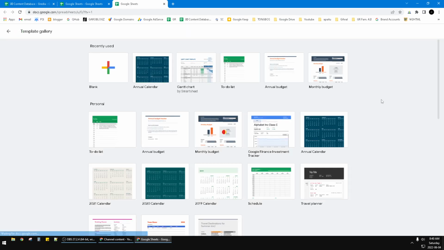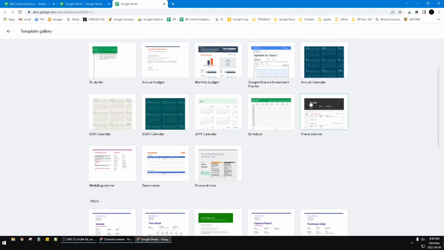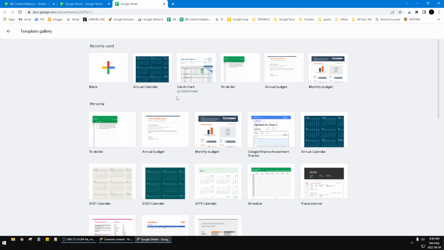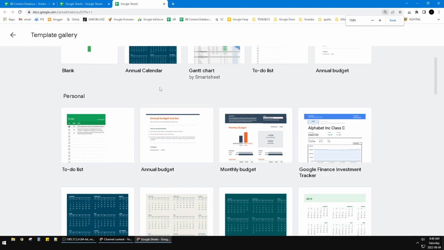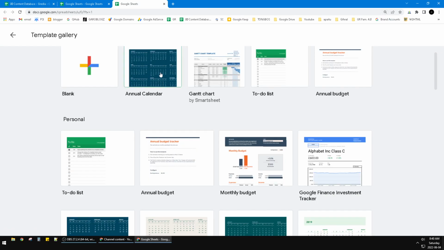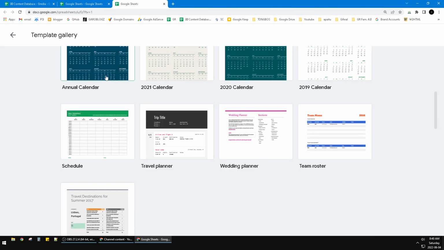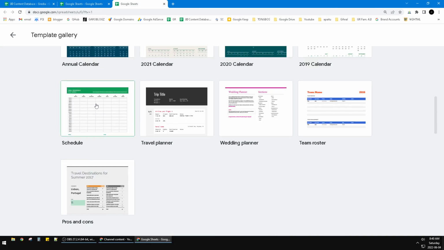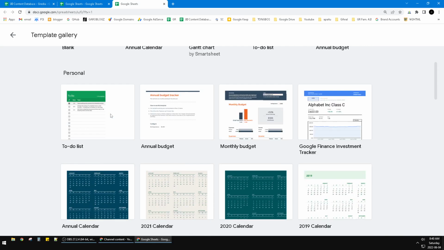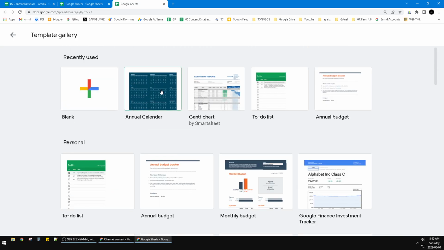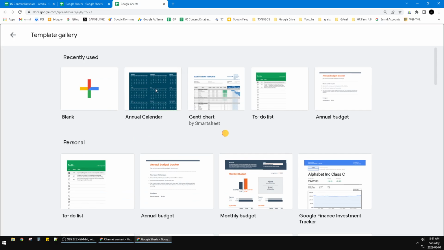After that, a bunch of templates are already served on this page. You can see there are options such as calendar, 2021 calendar, 2020 calendar, annual calendar, and so on. There's also an option for schedules. In this video, I will show you how to create a calendar, so click this annual calendar.